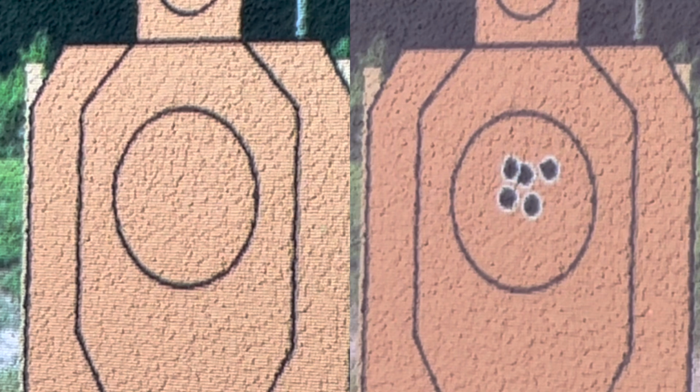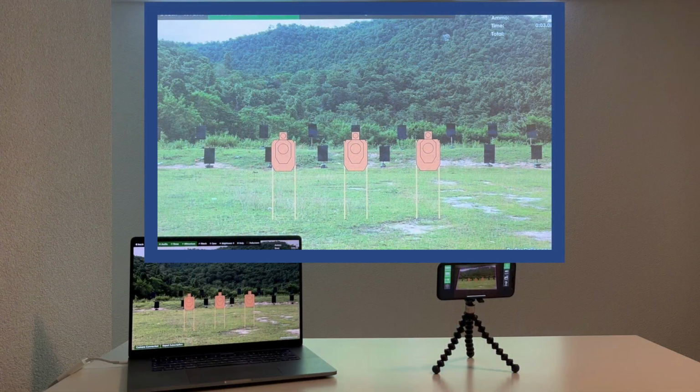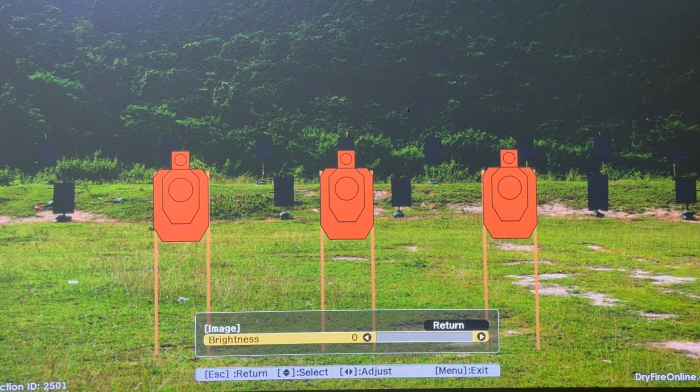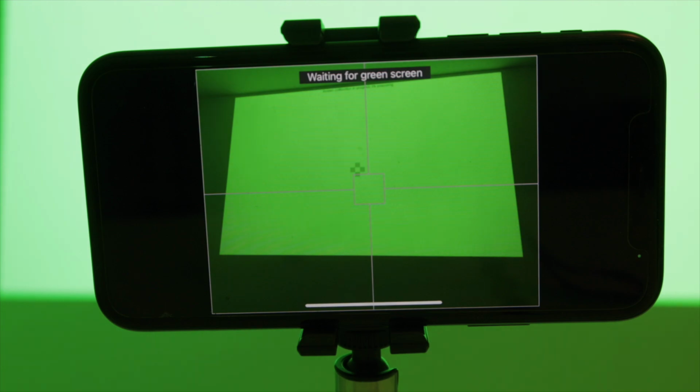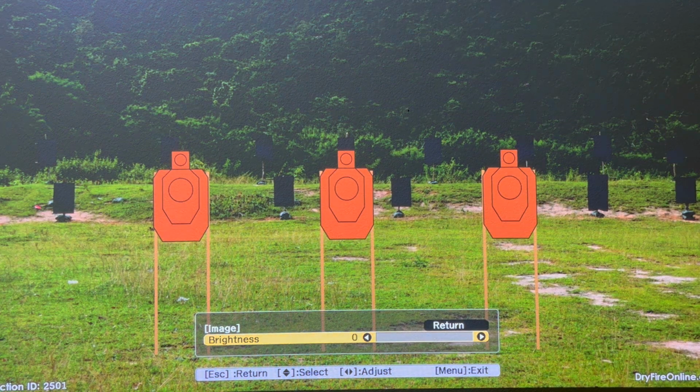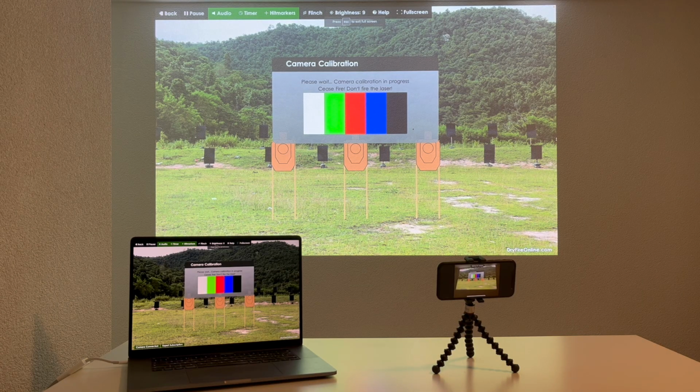On the other hand, the reduced brightness makes the screen calibration more difficult. To make the screen detection work, the brightness can be temporarily increased for the screen calibration, and then reduced again for the laser calibration and for the rest of the training.